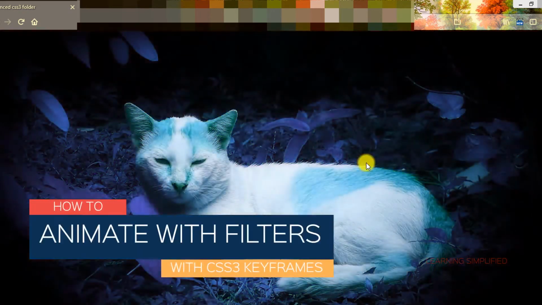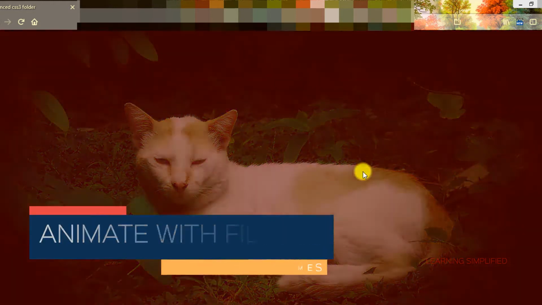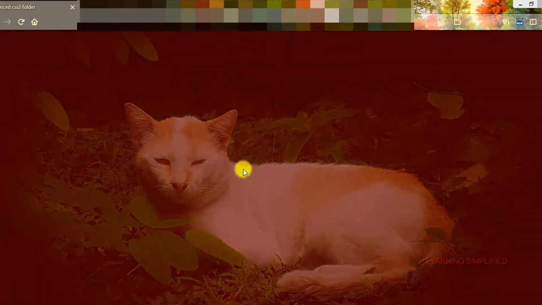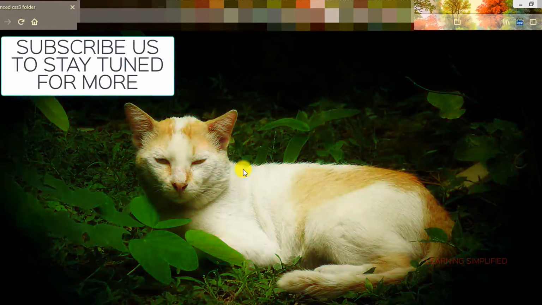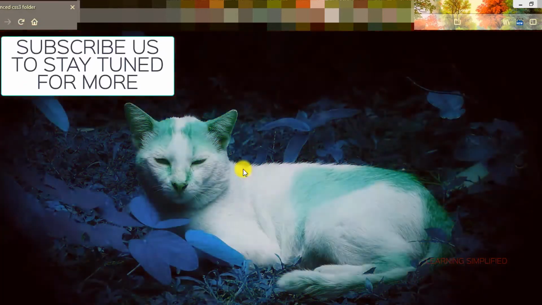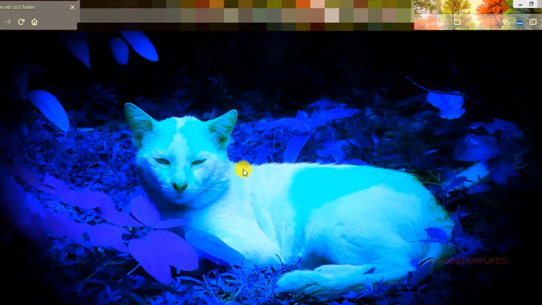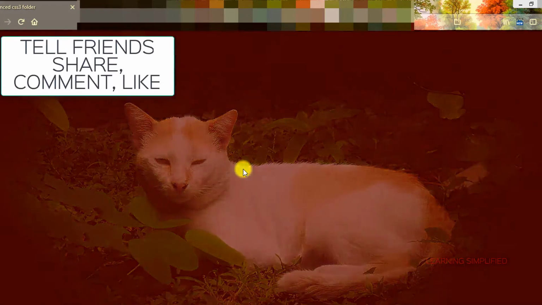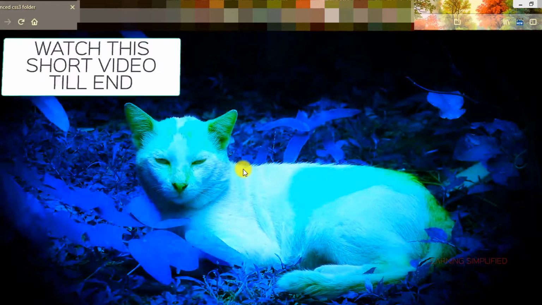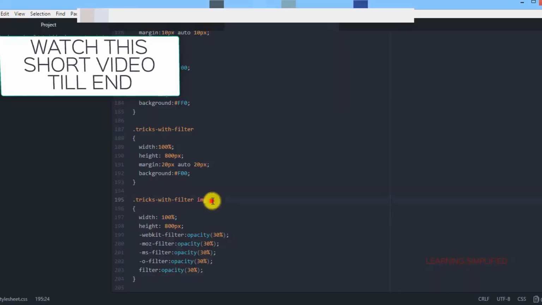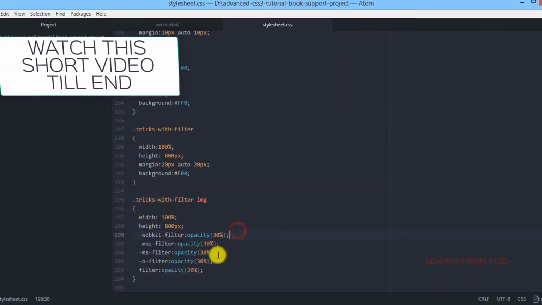In this tutorial, today we are going to learn how to create animation on filter properties. Here is the animation that has been provided on the filter properties. It is getting less opaque, then it is getting hue rotated, and then it is getting saturated, and then it is getting less opaque again. So these are the things that we are going to learn in this tutorial. Let's get back into the text editor.